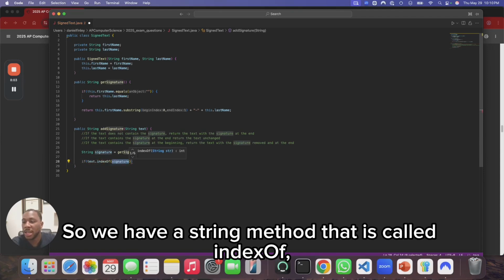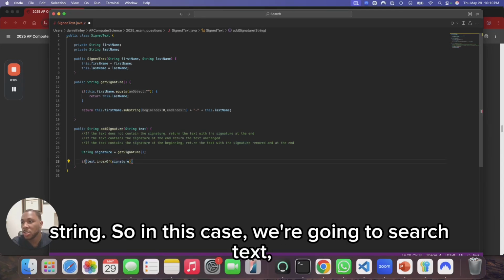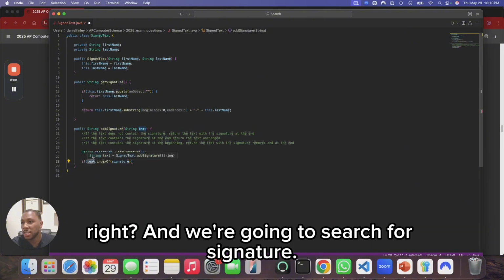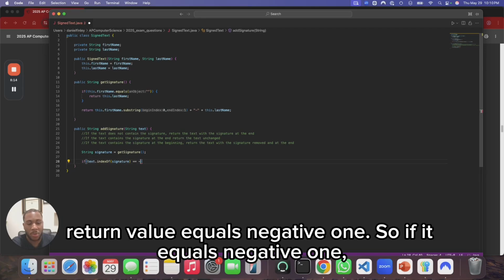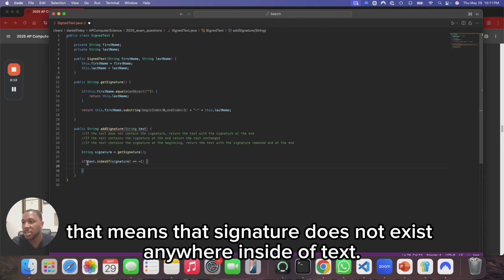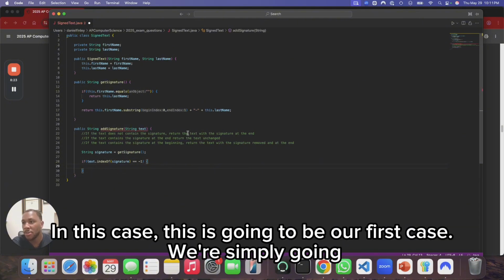So we have a string method that is called index. So index of lets us pass in a string. So in this case, we're going to search text, right? And we're going to search for signature. If it does not exist, we know that it does not exist if the return value equals -1. So if it equals -1, that means that signature does not exist anywhere inside of text.